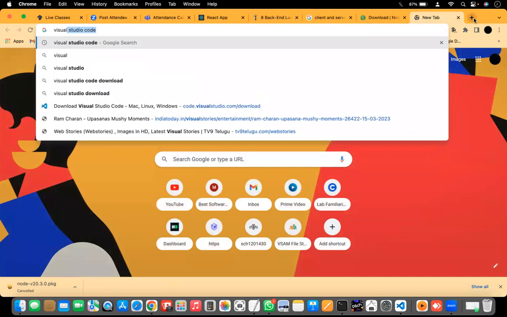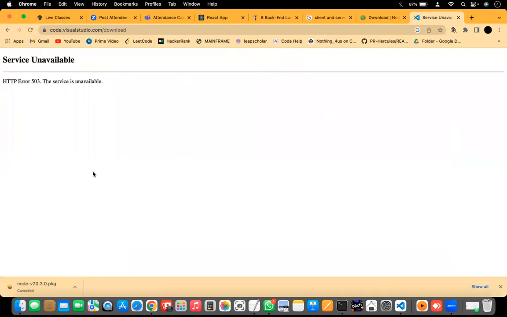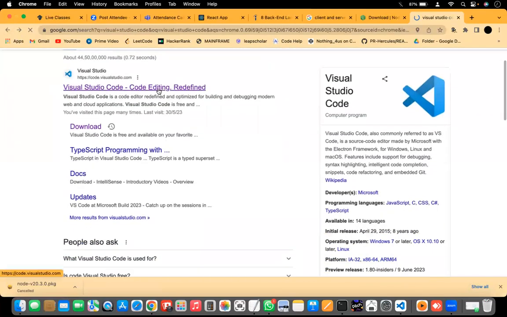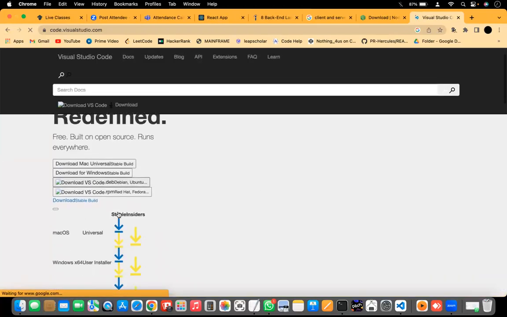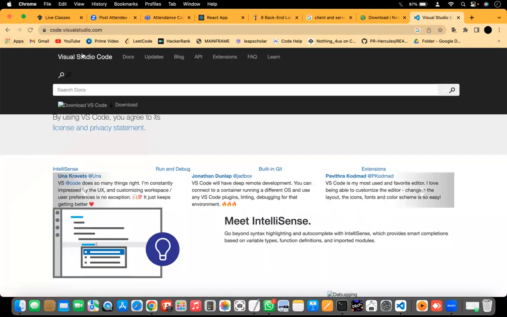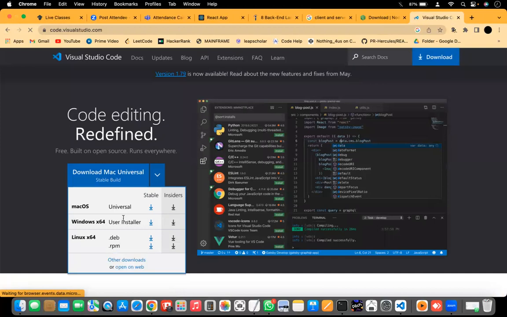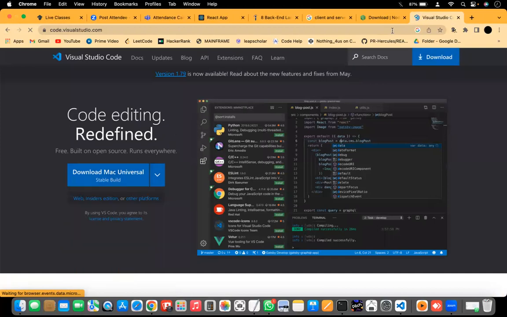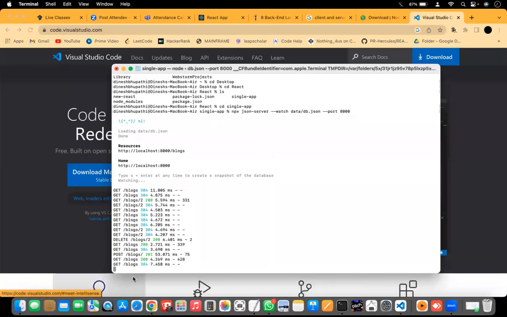And then you must have Visual Studio Code. If you don't have it, search for Visual Studio Code and click on the download symbol that you'll be seeing. Based on whether you are using Mac OS, Windows or Linux, you just download it. After downloading both of them, check whether you have Node.js or not.